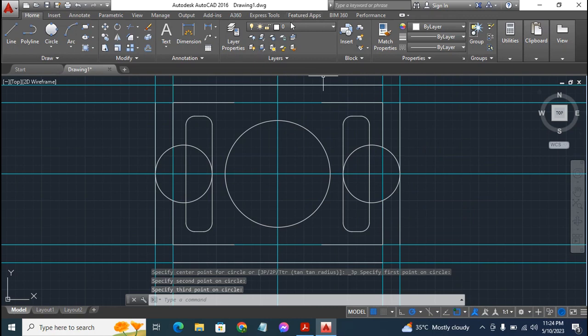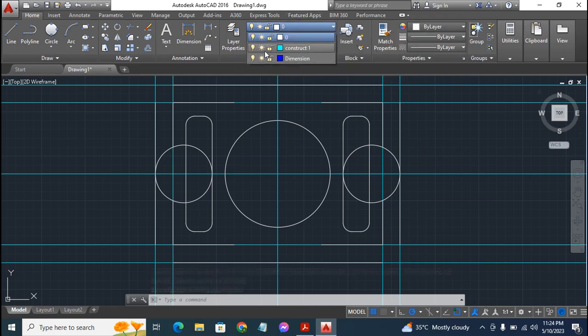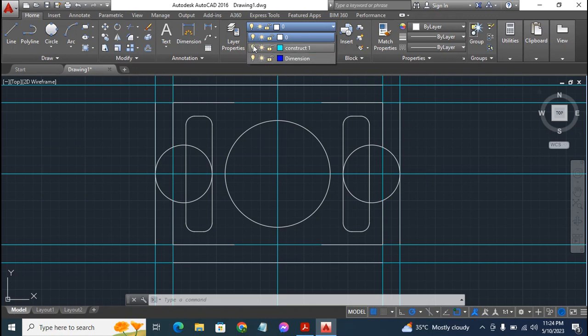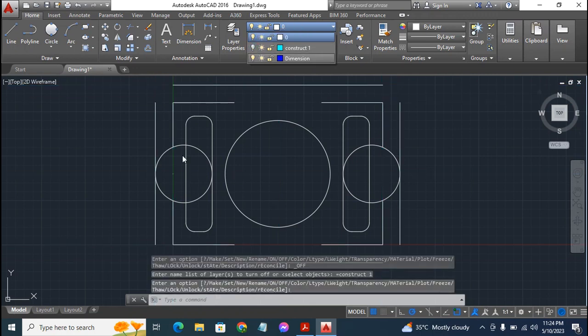Now we can turn off the construction line. All right, turn off the construction lines, click on this light bulb, go to layers. Sorry, I was fast with that. Go to layers, then click on the drop down menu of the layers toolbar, then click on this light bulb beside the construction layer, click on it to turn off the construction lines. That is it.